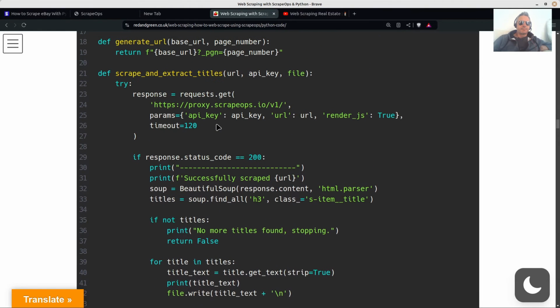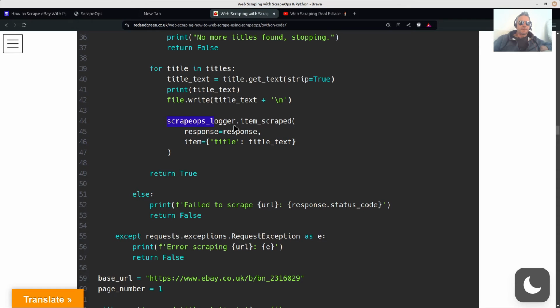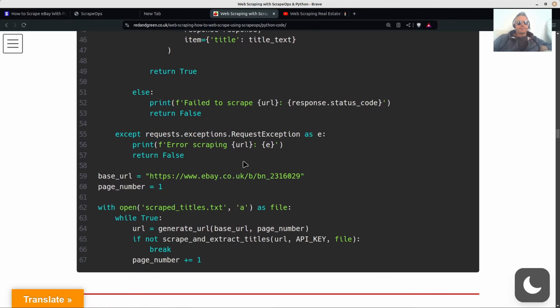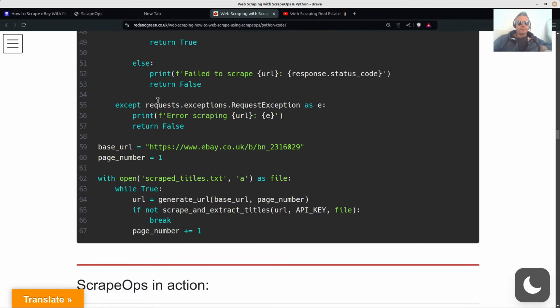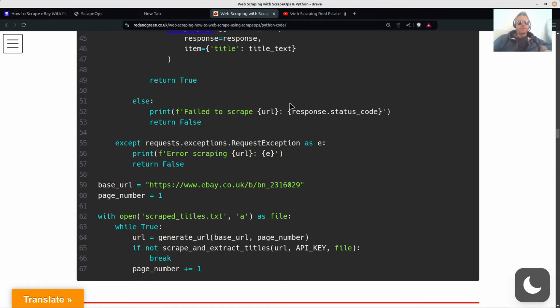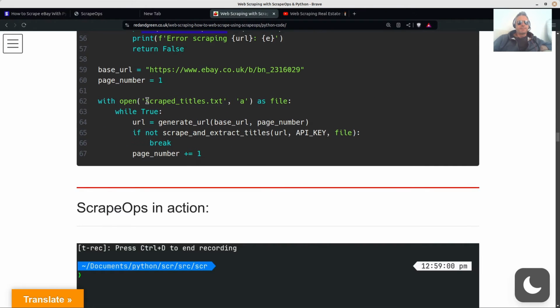ScrapeOps.logger.item. Let's just log the title text. And I'll show you, this just deals with the URL down here. Failed to scrape, let's just do an error message, and then if you get an exception, it handles that because we used requests.exceptions up at the top. Don't have to use that. So the base URL, I got that just from visiting eBay and clicking on one of the categories. And that's the name of the text file that I'm writing the titles to.